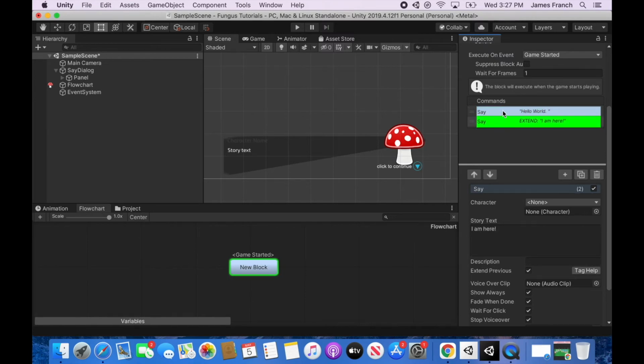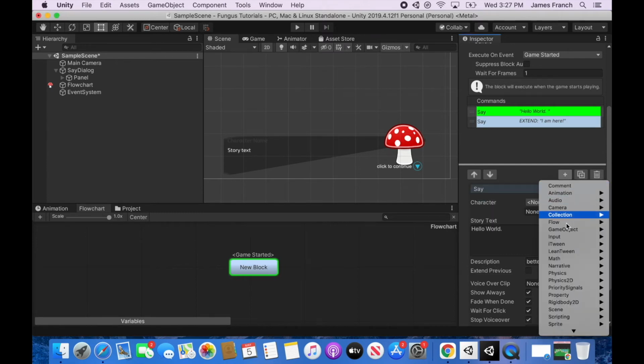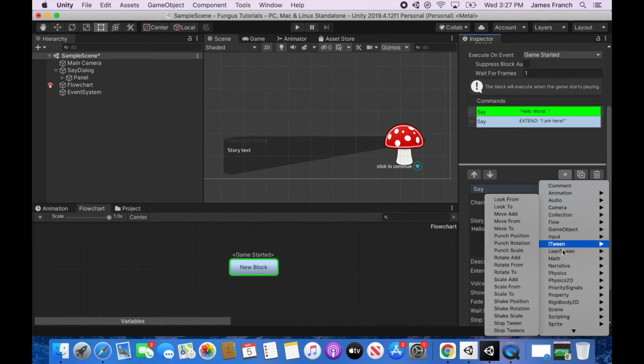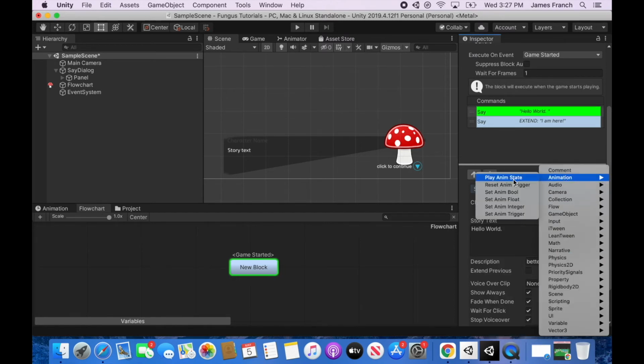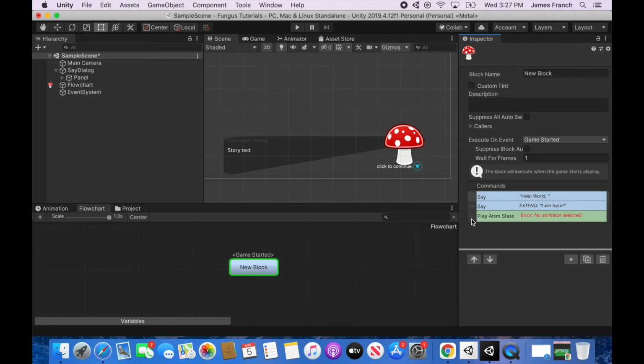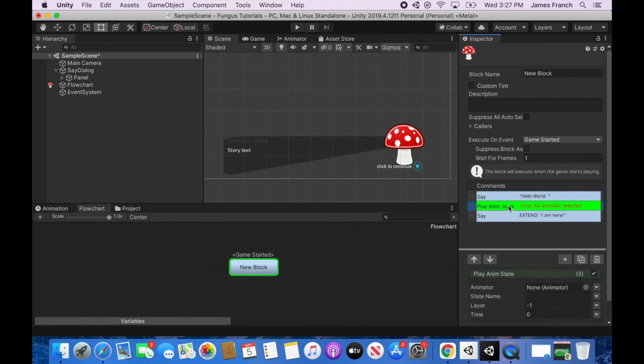It allows you to perform actions if you want something to happen in the middle of a line of text. For instance, I could double click here and put any one of these commands in between these two Say dialog boxes. Say a character was talking, I could play a character's animation state so that maybe when they said hello world, they looked serious. And then when they said I am here, they yelled. They had an open mouth yell kind of thing. So extend previous allows you to change things in the middle of one line of text, in case you want that. It's a very flexible system.